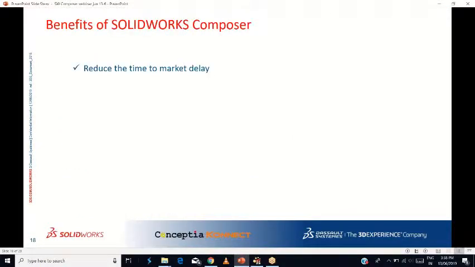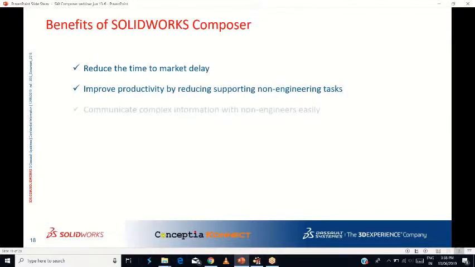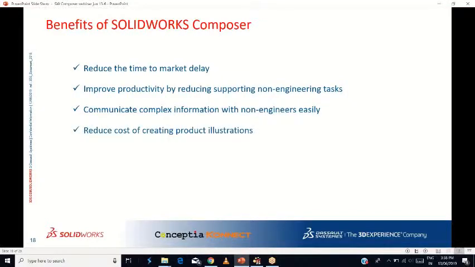Moving on, what are the benefits of SolidWorks Composer? Basically it reduces the time to market delay, which is one major thing many customers and people in industry are facing. It also improves productivity by reducing all the supporting non-engineering tasks. Many people feel that it is a non-engineering task, and it is so. It will give you cutting edge tools so that you can reduce your work and your rework when you're creating such new and great technical communications. Moreover, it will communicate your complex information to non-engineers easily.